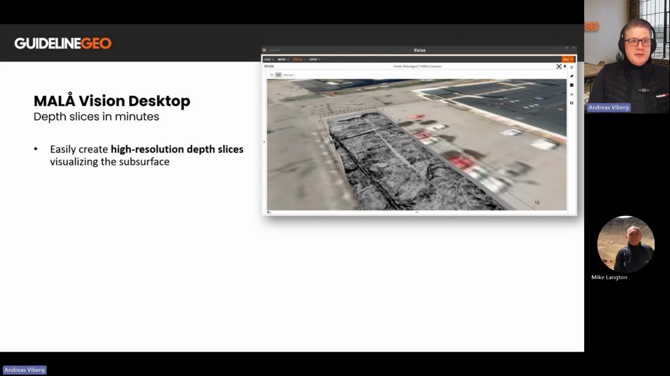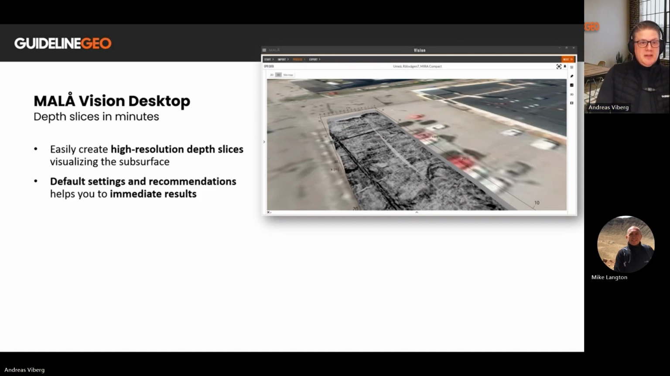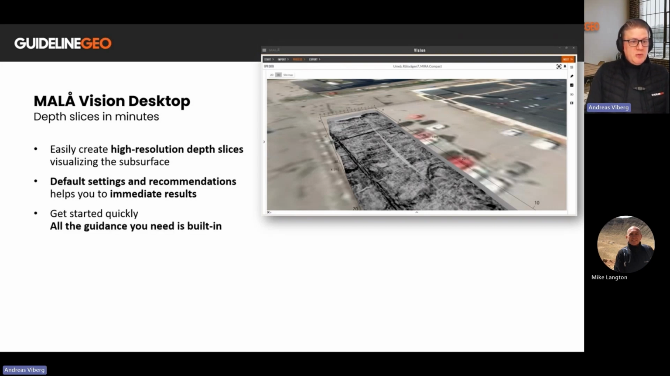So you can easily create high-resolution depth slices, visualizing the subsurface. We also are very proud of helping you along the way with default settings and recommendations. We would like to be your guide to the subsurface, and this also extends obviously to our software. And these recommendations and default settings will help you to immediate results in a very fast and easy way. So it's all about getting you started quickly, adding all the guidance you need built into the software.